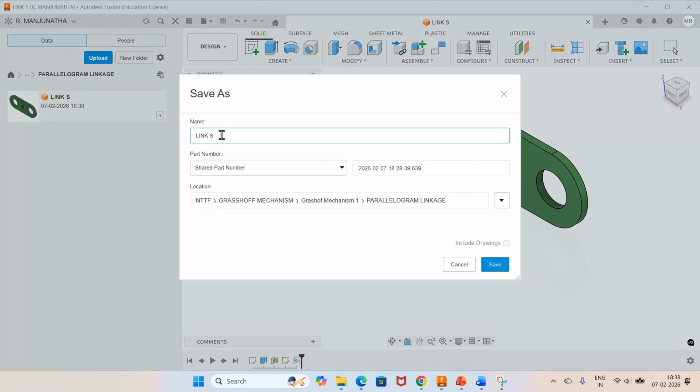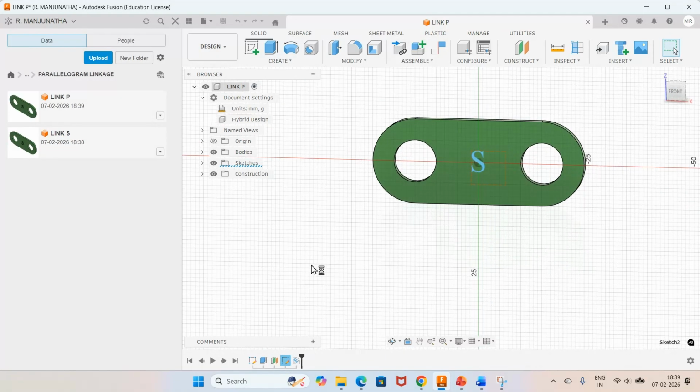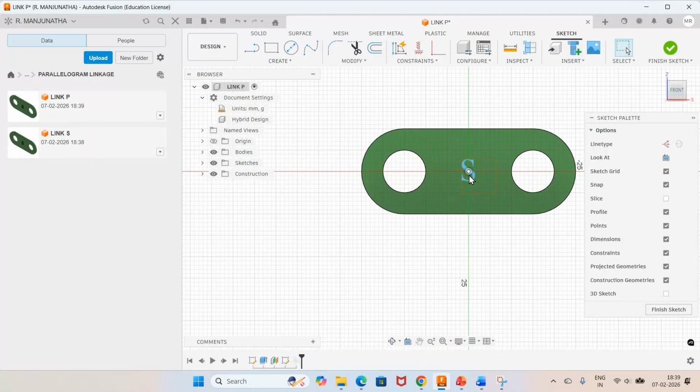Then go to link P and say save. I'm going to take this as link P, which is the same. So here I want to engrave this as P now. To do that, I will just go to sketch, go to edit sketch, click on this sketch.